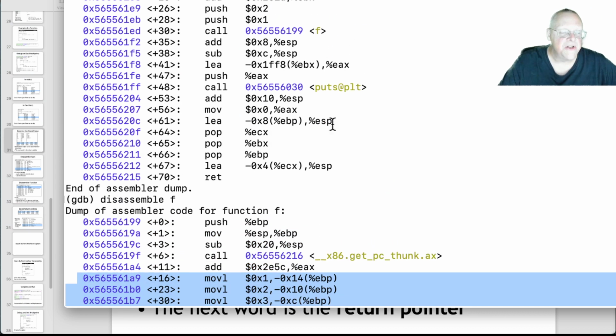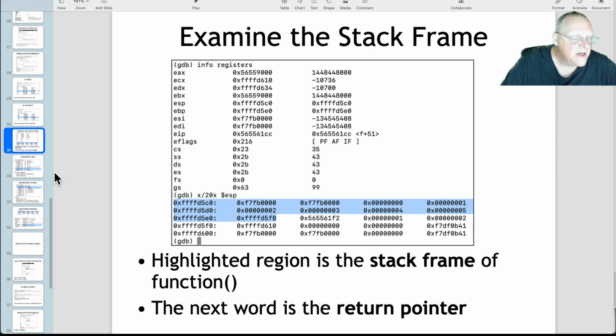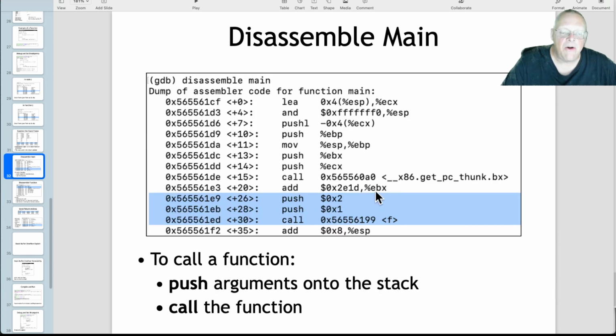Good. These are very good questions. So there's the return pointer. Now, let me return to my slides and see what else I wanted to say about this. So you see how it calls a function. You push the arguments on the stack, and then you call the function.